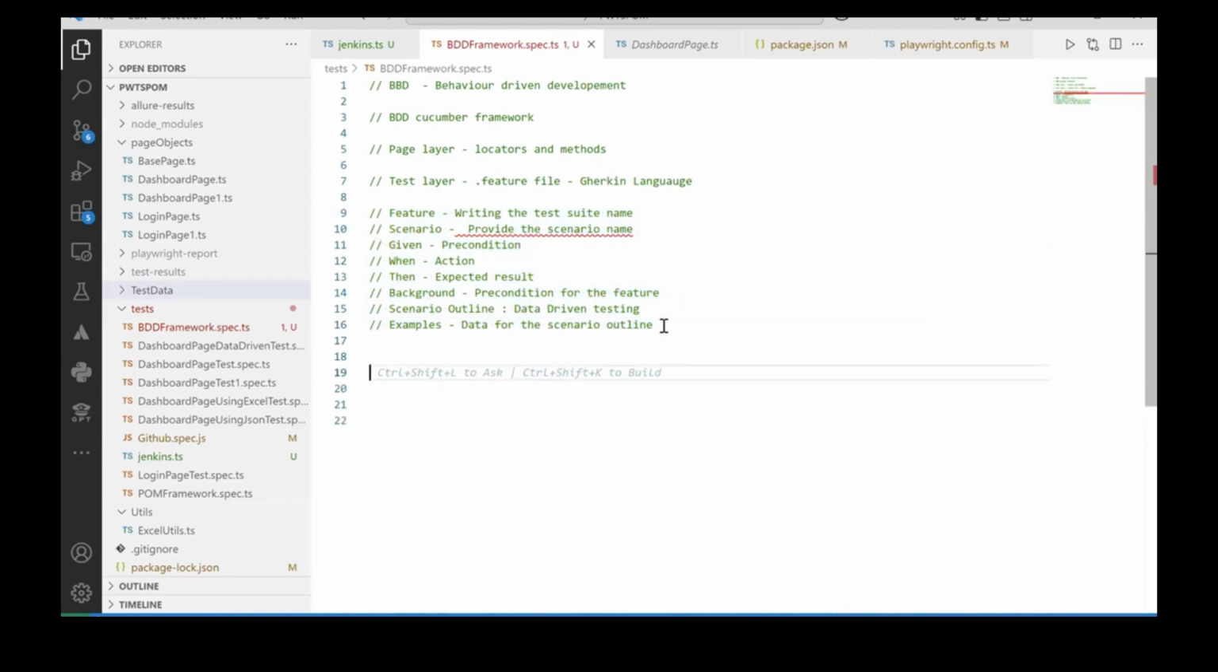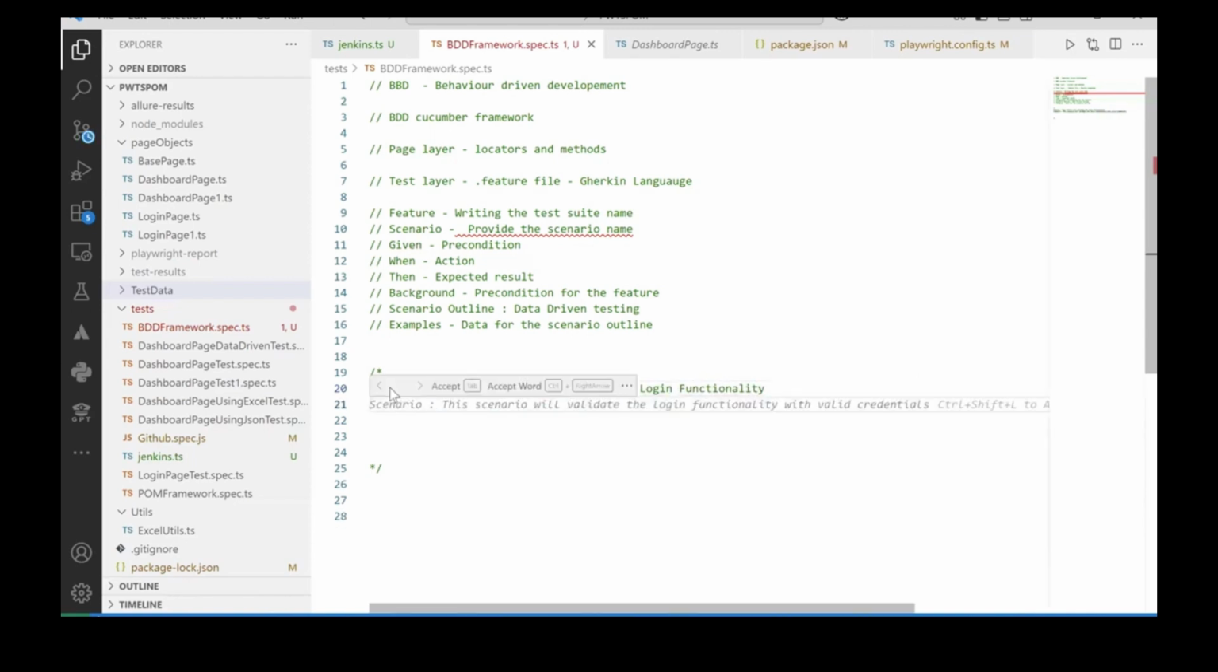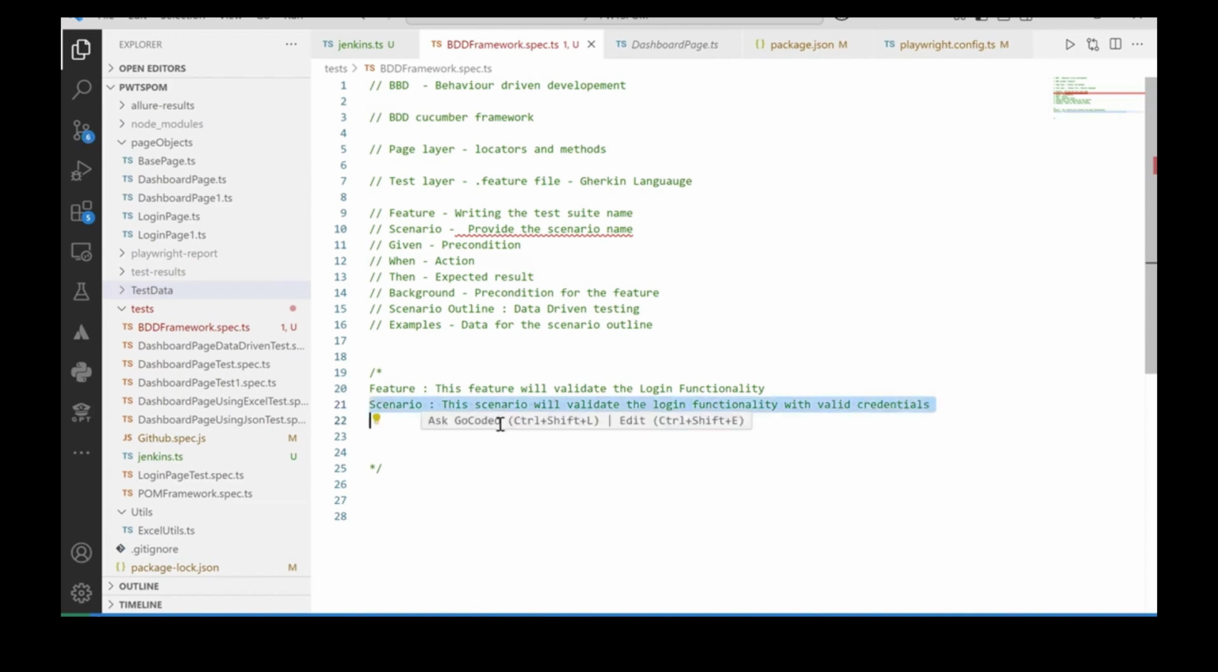Let's see an example for writing a simple feature file. As I said earlier, we'll be starting it with Feature. So the feature can be, let's say, this feature will validate the login functionality. You can give any plain English language inside the feature file. Then there'll be one scenario. The scenario can be something like this: this scenario will validate the login functionality with valid credentials.